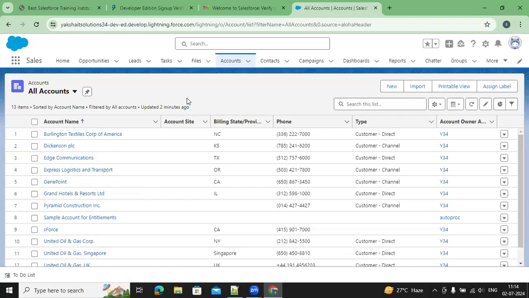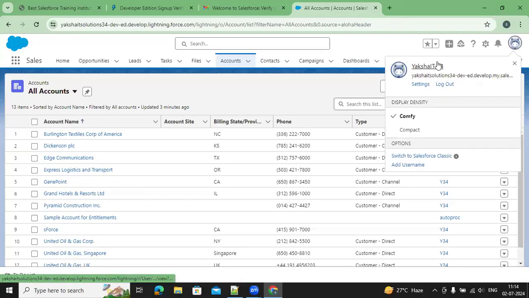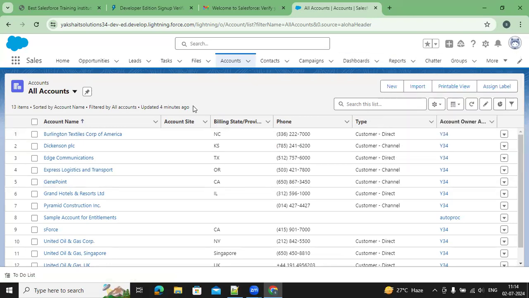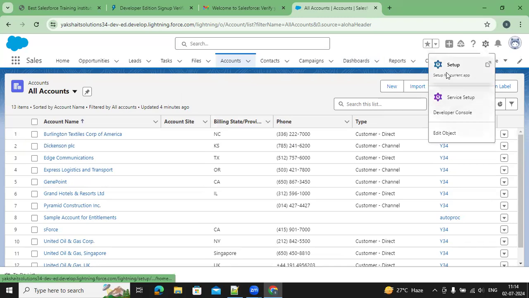Now, we have created an account. While creating it, I created a user. Yaksha IT 34 is my user. I just want to create another user in the system. What is the process? Whatever settings you are applying here is only the UI part, the user interface, where you can use the application. But if you want to customize or configure, you need to navigate to setup, right? Click on this setup.